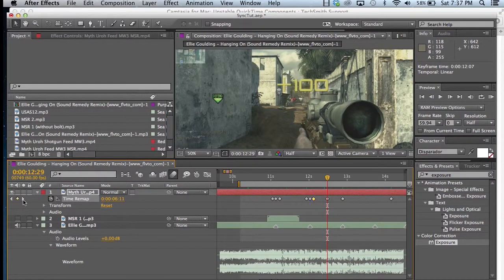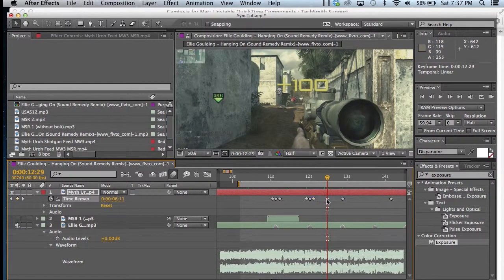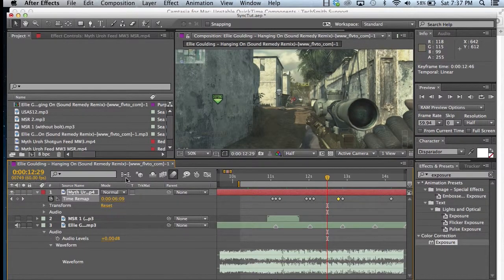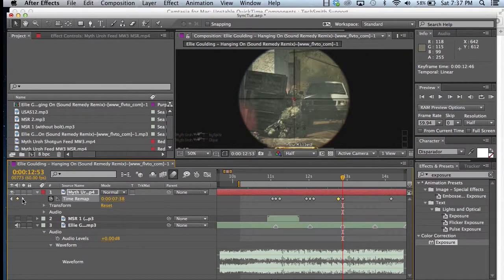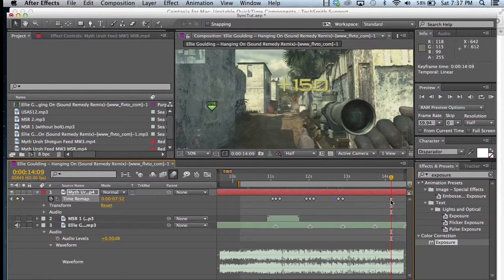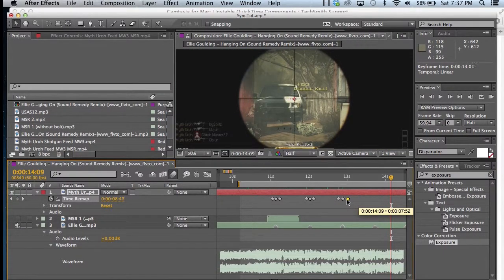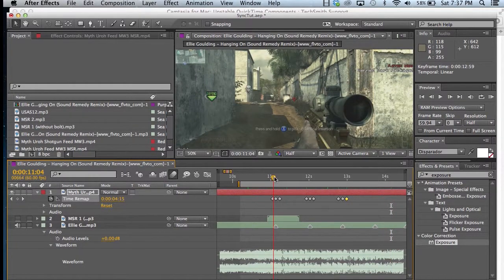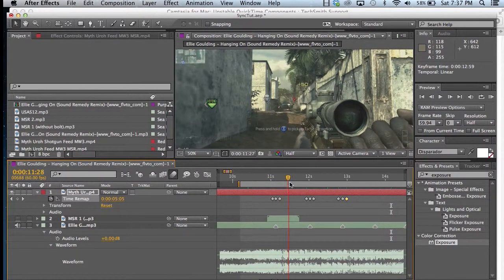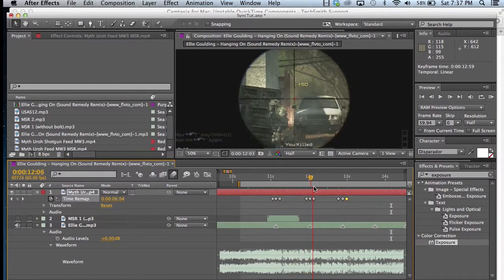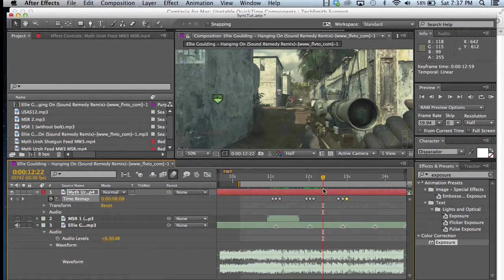And this is where he scopes in again, so we're going to drag it all the way over here next to this keyframe. And again, this is where he scopes out, so we're going to drag this one over here. This just makes it look a lot cleaner. Now, this is just making it look like he quick scopes, but as you already saw when I previewed it, it's really fast in between these keyframes.